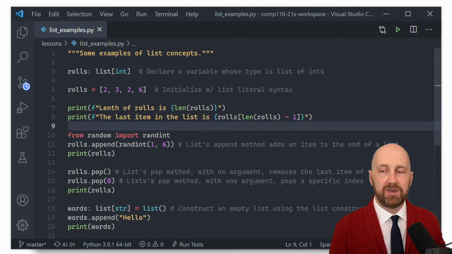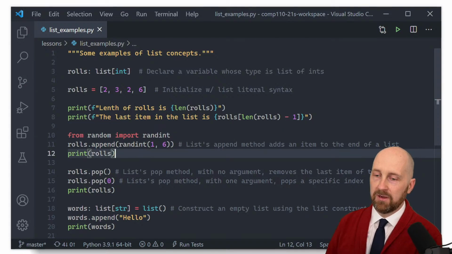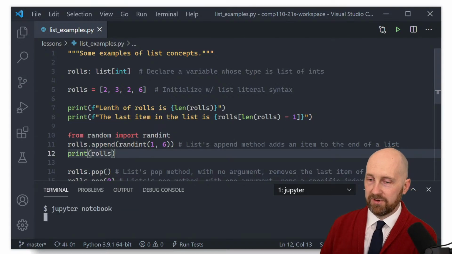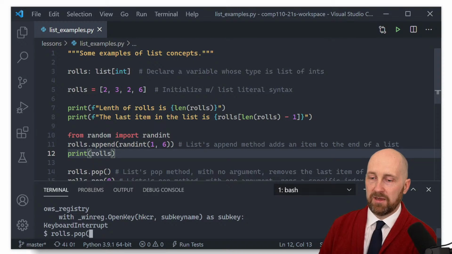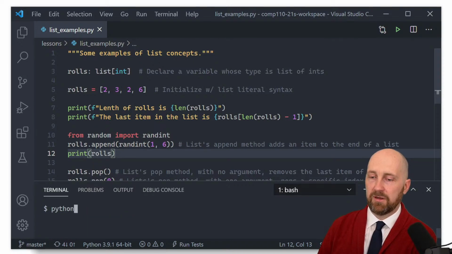And this is, of course, before we added that random integer, right? So if we wanted to just convince ourselves that that will work, let me try this again. So python -m lessons.list_example.